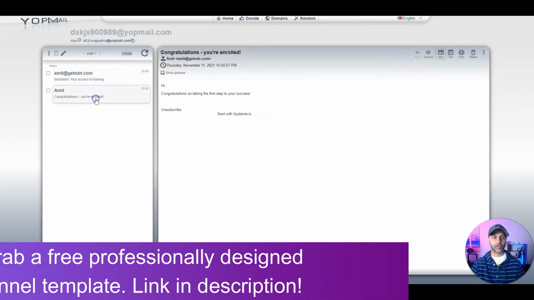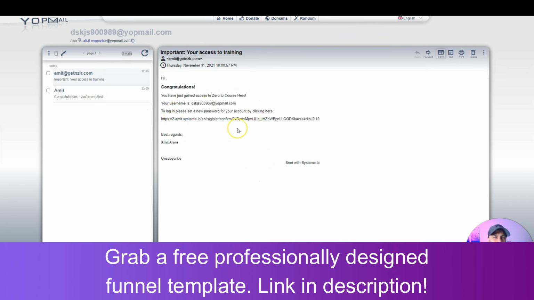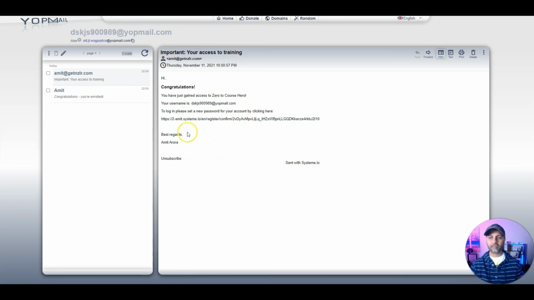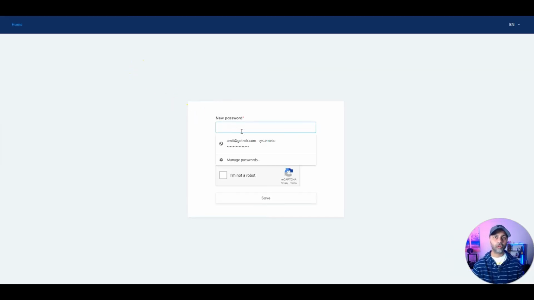Perfect. So I got the congratulations, you're enrolled email. And again, I haven't done anything. This is a standard email. I just want to create like a basic one just to see how it works. And then it also gives me this congratulations, you are enrolled in the course. So I can simply go here and set a new password for that course.